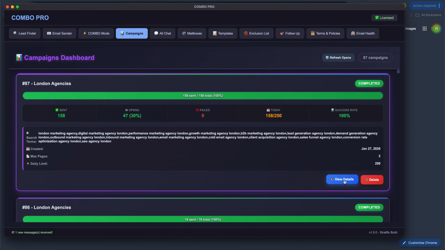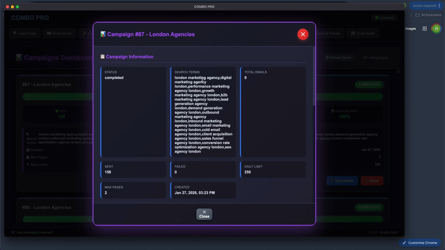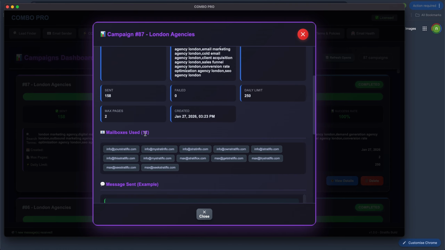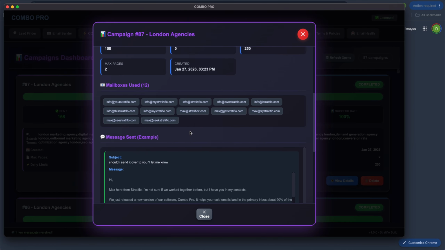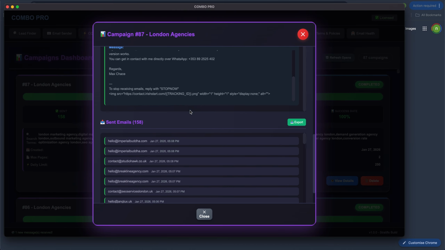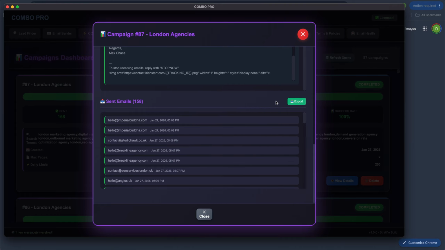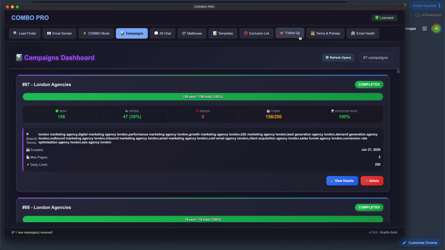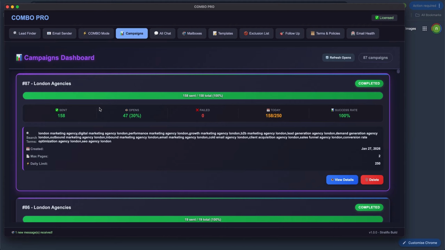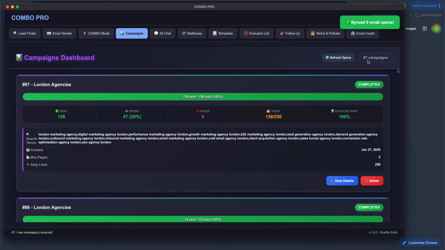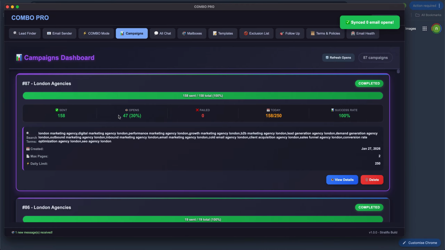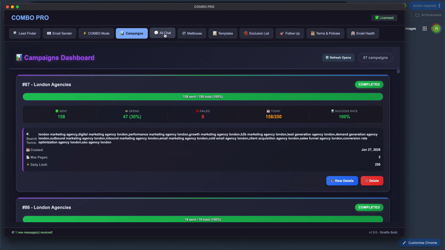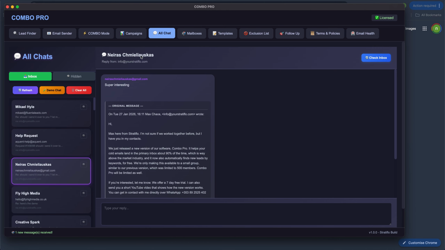Then you can go into view details about the campaign, so you can see the search terms you used, which mailboxes you used. We have 12, so we use those 12 mailboxes to rotate which email we send, and who we sent to. We can export it if we wanted to, it's just a quick overview. It's pretty cool, guys. You can refresh open rates and it updates who opened the emails. Now next one, all chats.